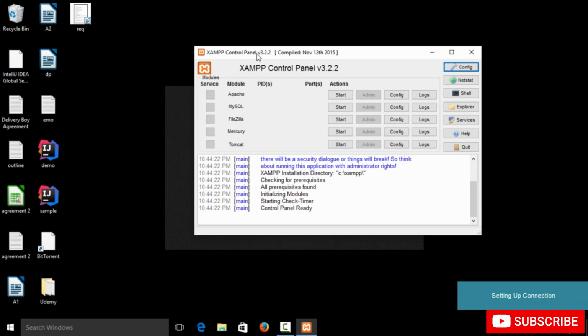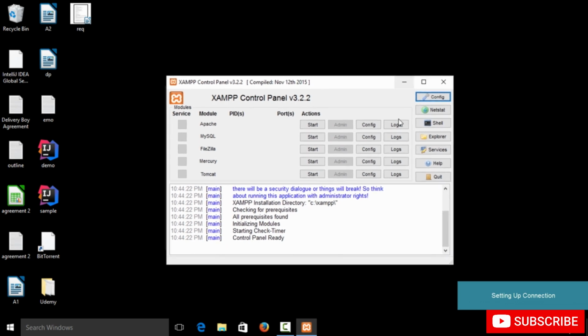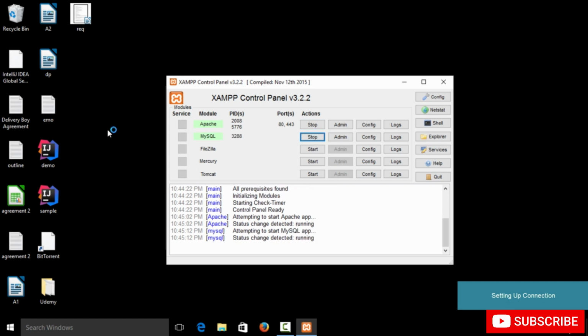This control panel has options to start Apache, which is the server, and MySQL, which we'll be using to save our databases. When you open this up, the next thing to do is simply click on start. As you could see, the Apache server has started. Now we also need to start MySQL, so also click start over here.